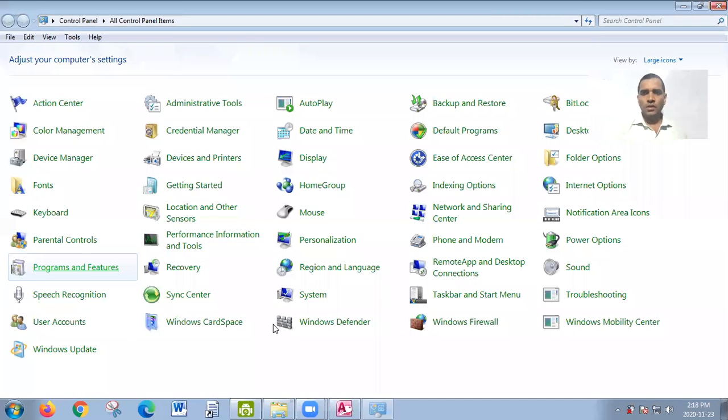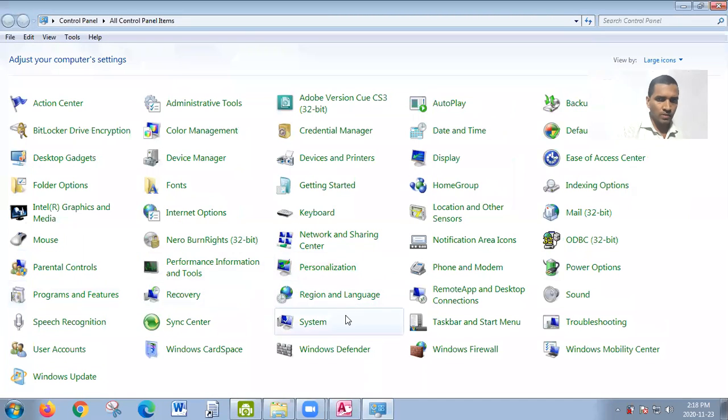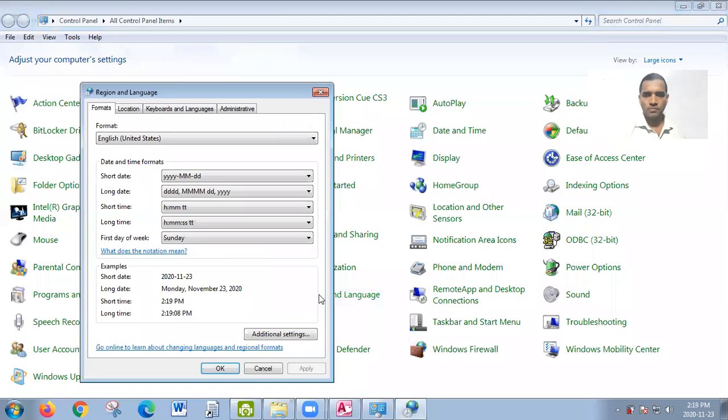Okay, now there are many options available. Find the option called region and language, right? Regions, which means areas, and languages. So click on the region. Okay, now look at this tab, format. We are in the format tab. There are some tabs on the top, and the currently activated tab is formats.